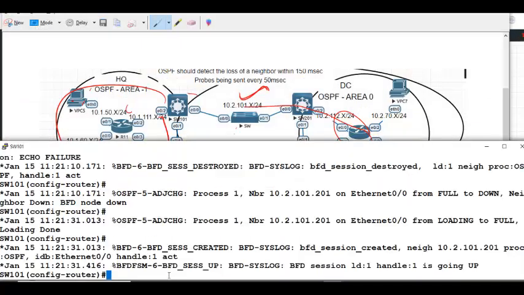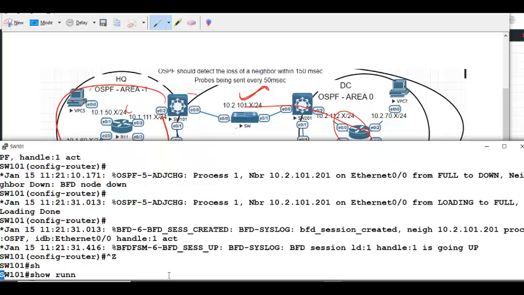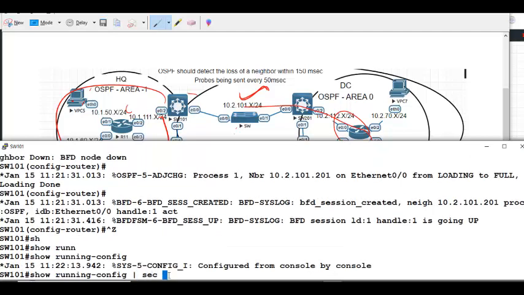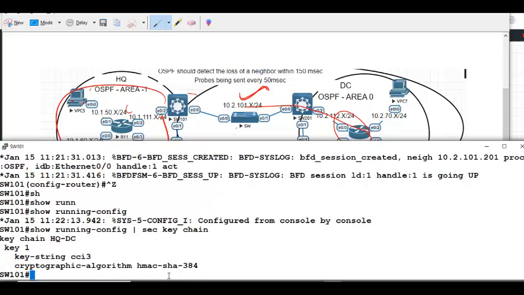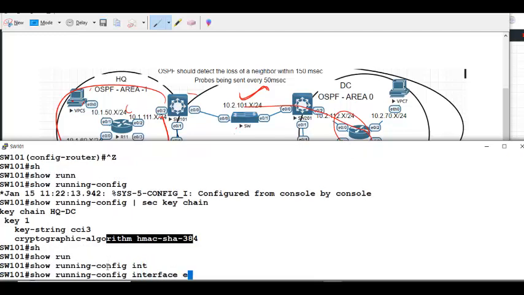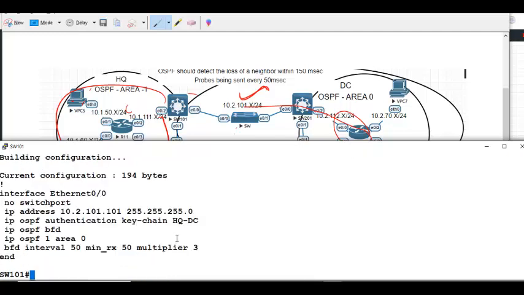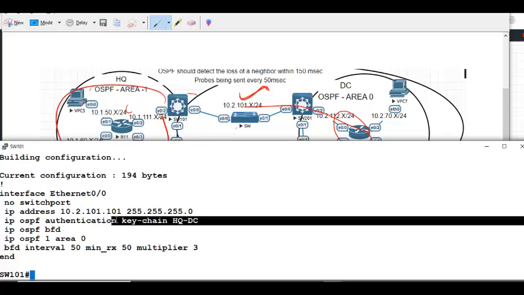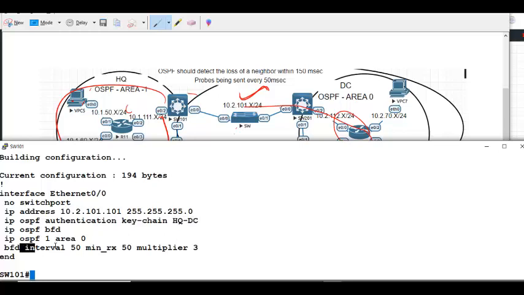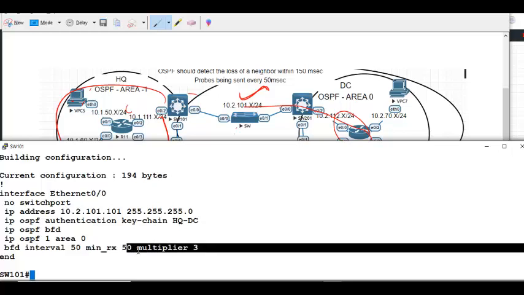And then we enabled the BFD timer as per the requirement. Failure should be confirmed at 150 milliseconds, and probes should be sent every 50 milliseconds and received every 50 milliseconds. And we are tying that BFD to OSPF. All these are under the interface. At last, we did the summarization with the cost.